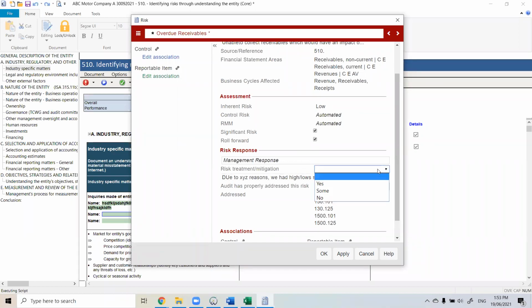Has the risk then been treated, or is there any mitigation? So yes, it's fully mitigated. Whatever policy they put in, and they have been following that, fully mitigates the risk. Or they say, yeah, they did some, but it's not full. Previously there were 10 overdue receivables, now we're finding 1 or 2. So there is some mitigation or treatment, but not fully. So we can say some, or there are none. So you can select the answer in here based on the management response.